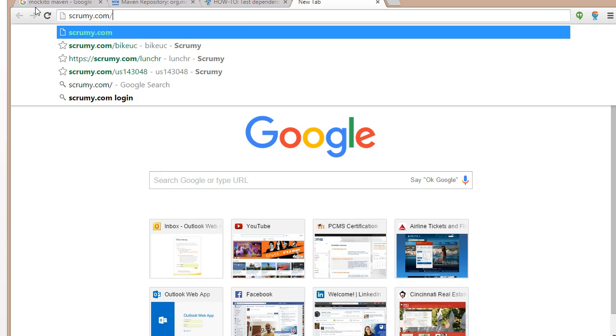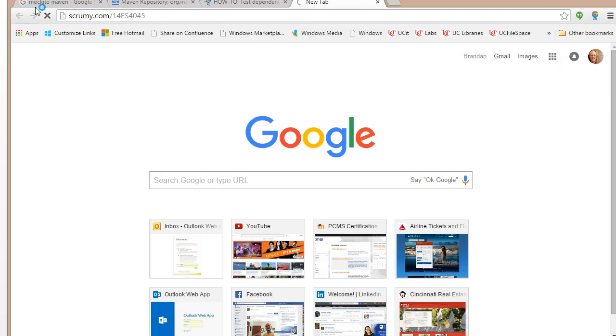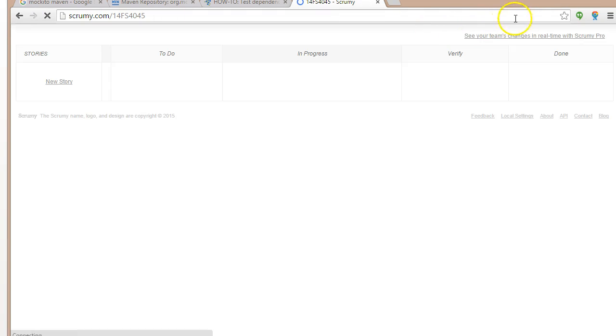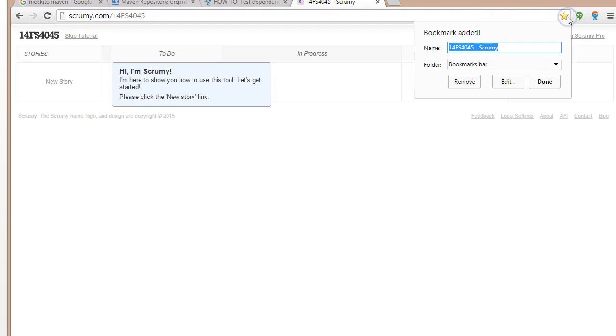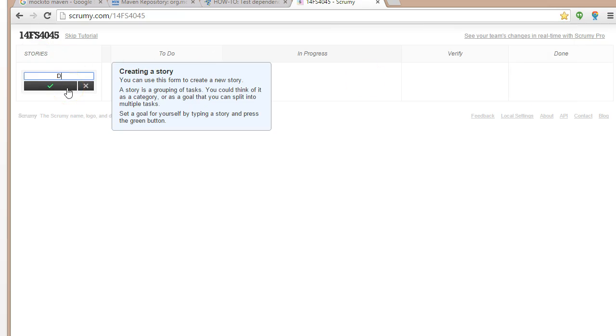All you have to do is say Scrummy.com and then name your Scrum Board. So for me, I'm going to say 14FS4045, and you see, in just a moment, it's going to make a brand new Scrum Board for me, and I'm going to bookmark this just to make sure I remember where it is, and now I can start putting tasks on here like Design Welcome Screen, or Design Search Screen, something like that, or let's say Implement Search Screen, even better. Keep it general. Okay, and then I'm going to choose OK.